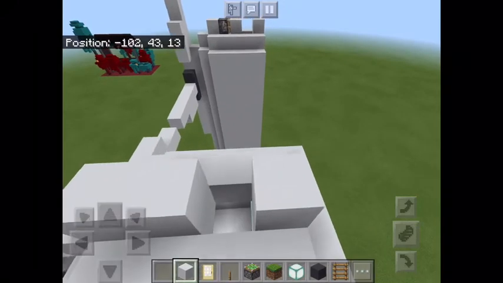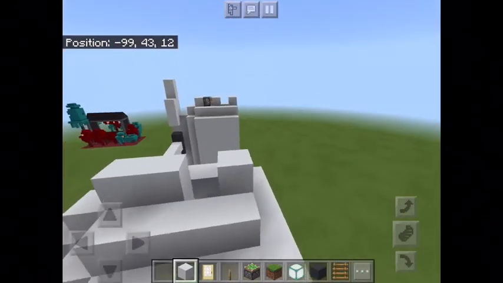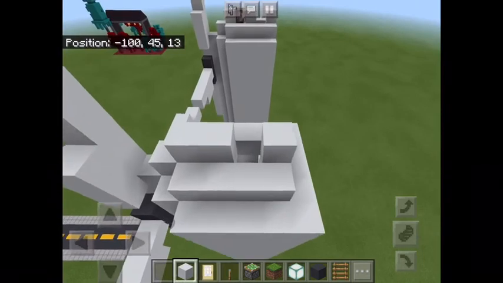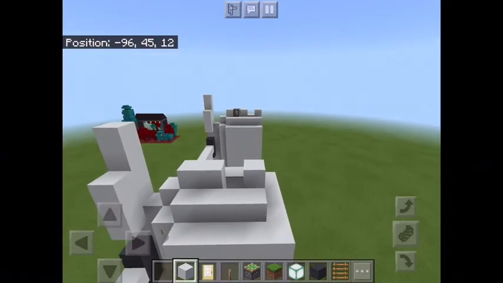Then at the back of that, go up and behind that hole you've made in the roof, place 1 white concrete.